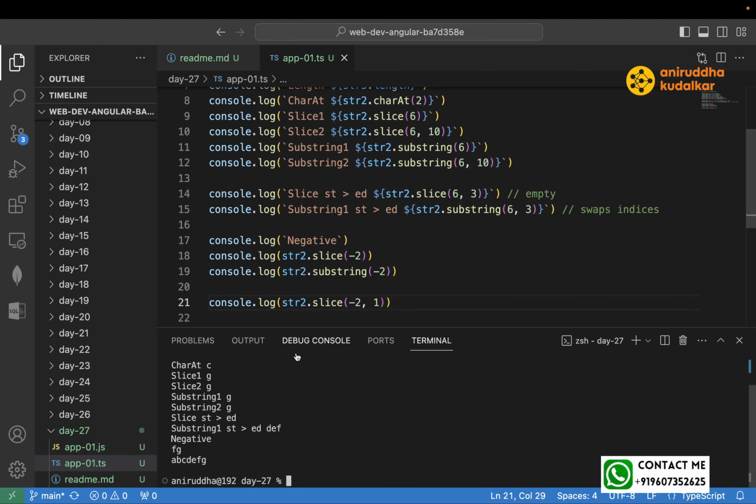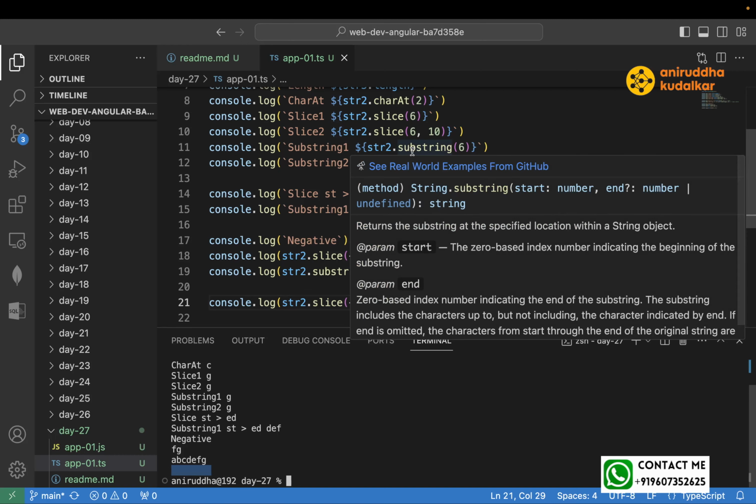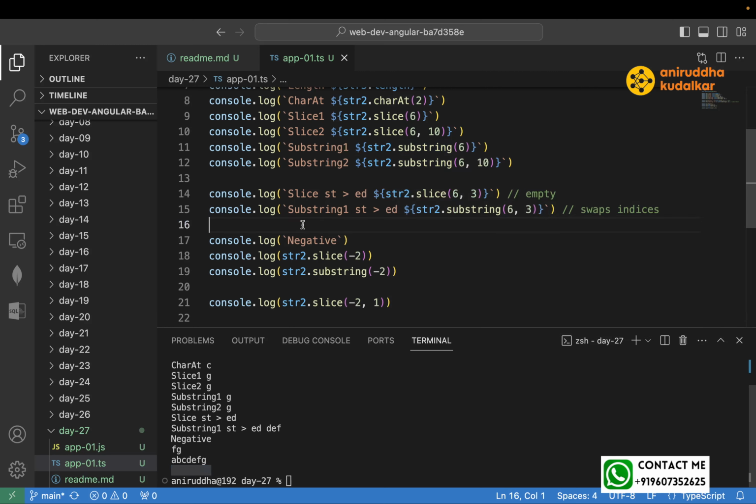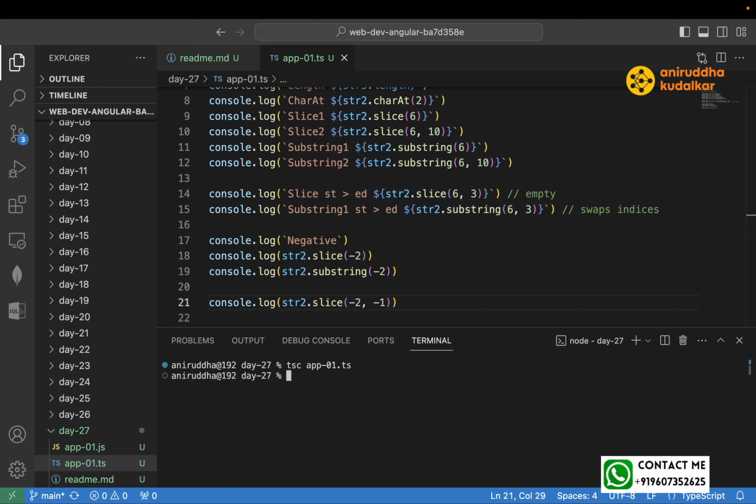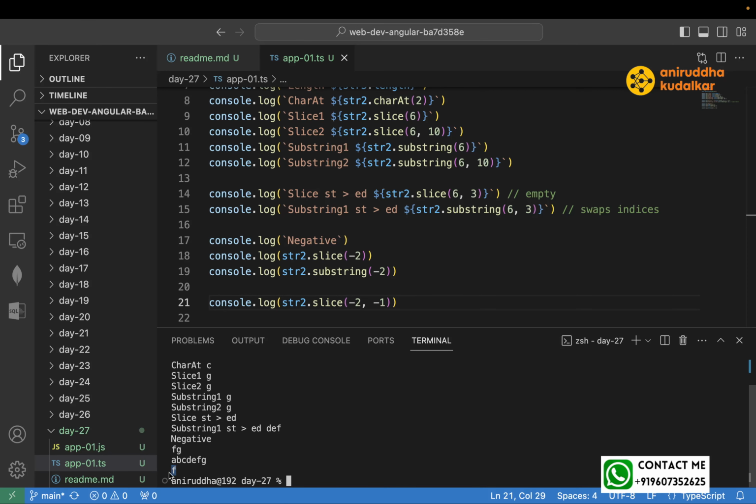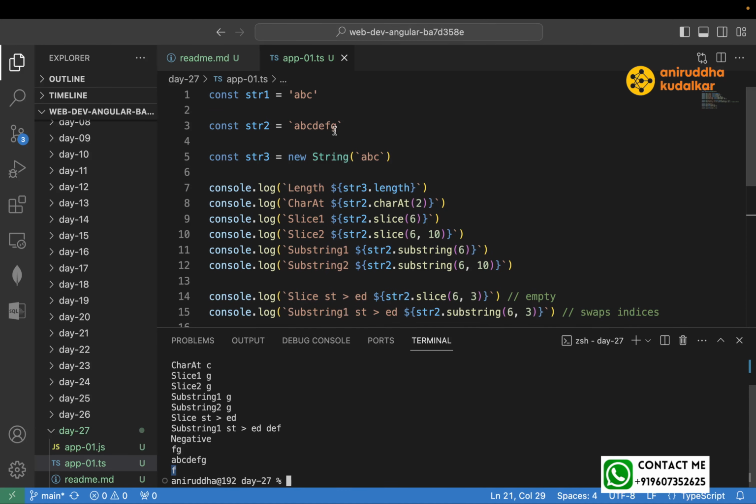Now if you see, there is an empty string. Can you see here? There is what? Empty string. If you remember the earlier case, substring swaps if the start index is greater than the end index. But this is not a valid case. So -1 represents what? The end of the string. So if you say -2, -1, you are getting this f.